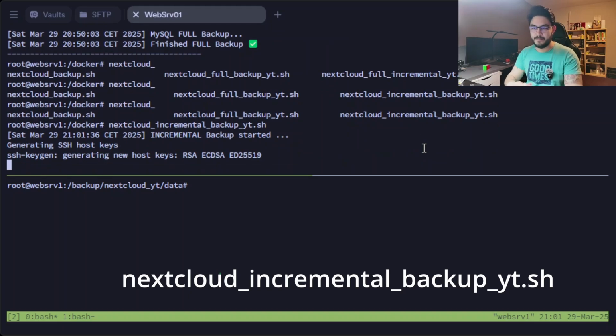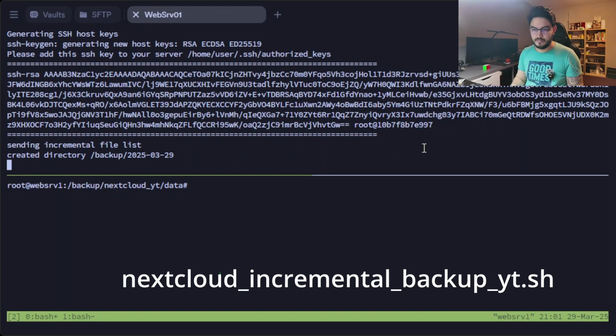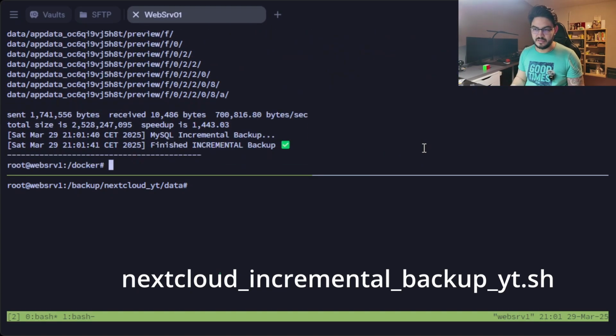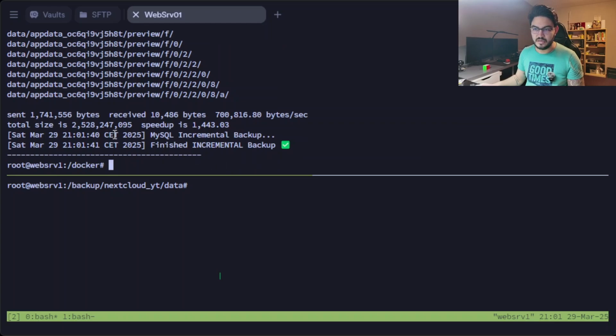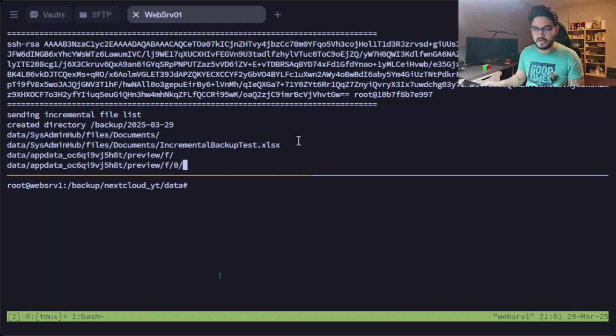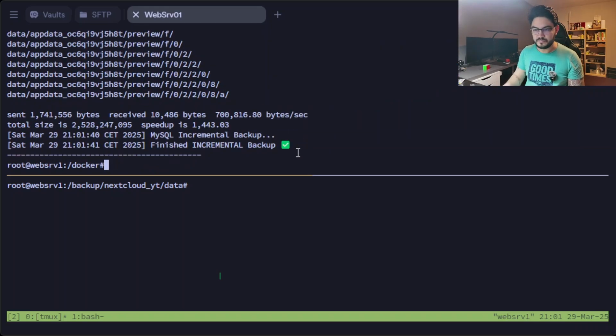Let's run it. And you can see it's much faster, and then it should show us somewhere here. This is the file it backed up, the incremental backup test xlsx, and it's already done with the incremental backup.